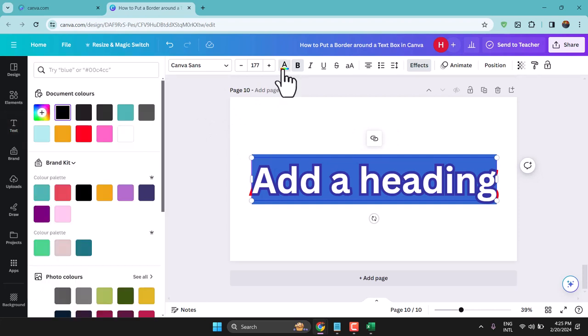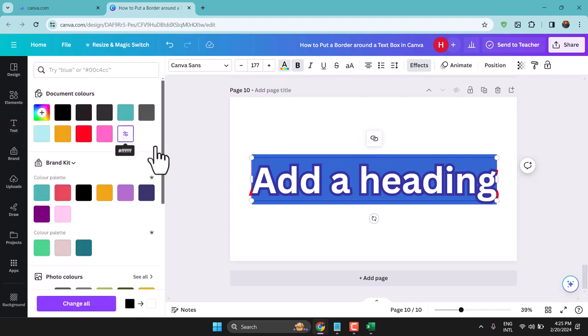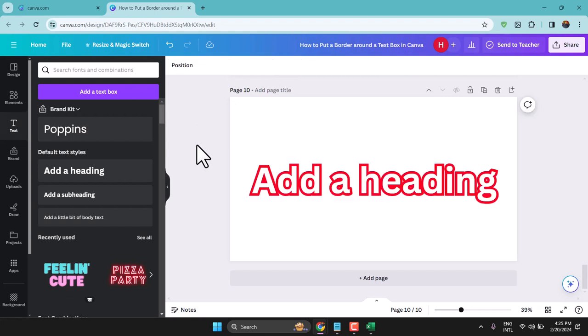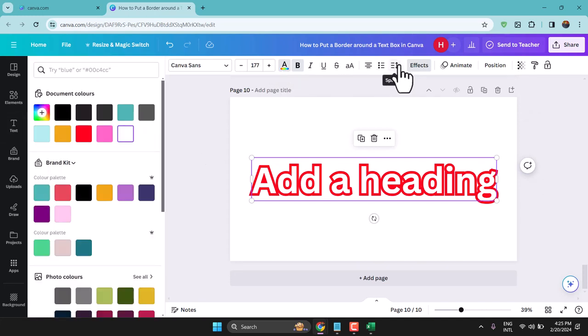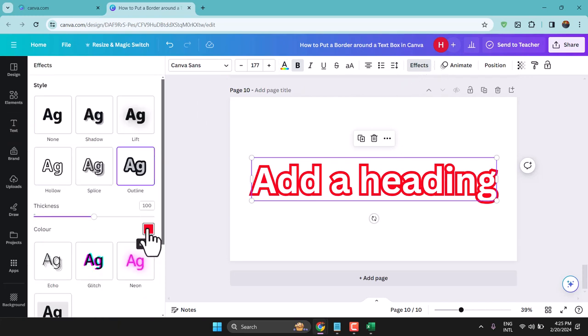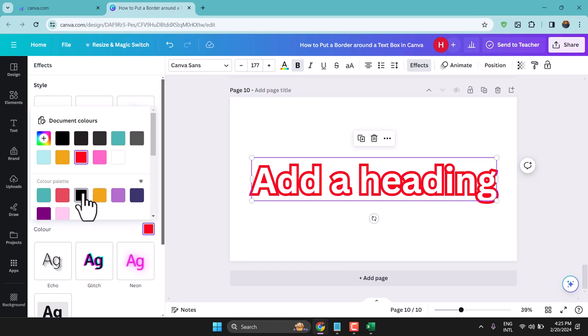Make your font color. So from here you can change your font color, and here in effects you can change your outline color.